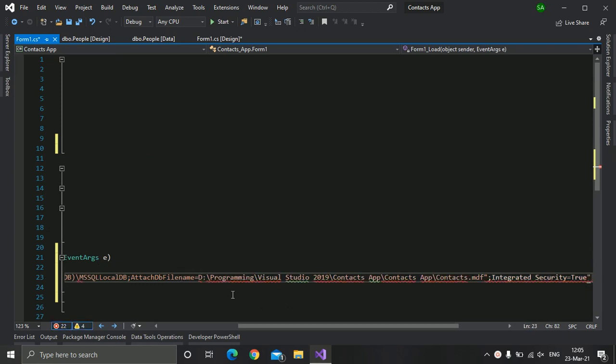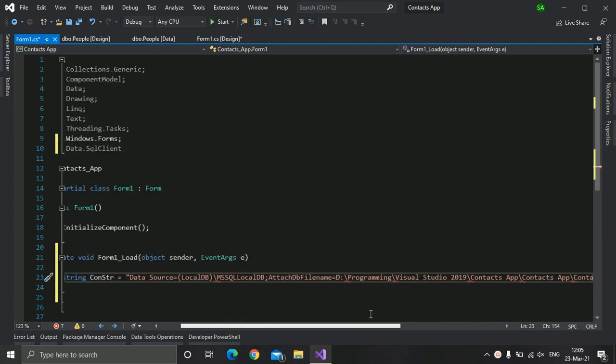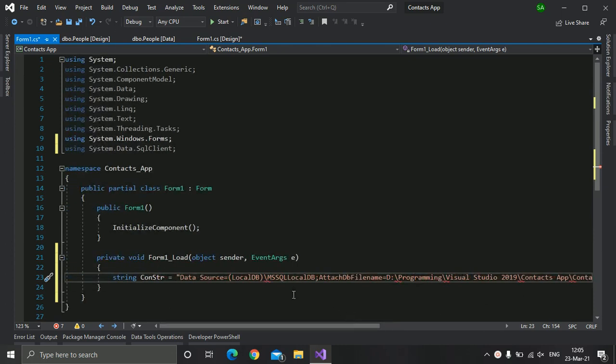Remove these quotations inside the connection string. Now you can see it's showing errors like unrecognized escape sequence, but actually it is not an escape sequence. So we can put the @ sign here, so it tells the computer that this string is a normal string and it doesn't contain any escape sequence.